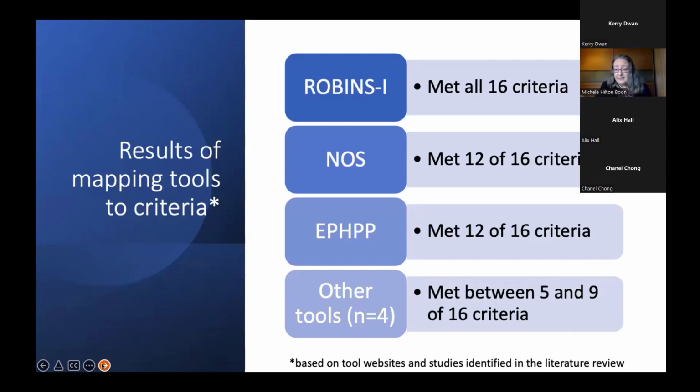Only Robin's Eye met all 16 of the criteria that were prioritized in the survey. Newcastle Ottawa was the next best performing tool against the criteria, meeting 12 of the 16 criteria. And another tool, the Effective Public Health Practice Project quantitative assessment tool, also met 12 of the 16 criteria.